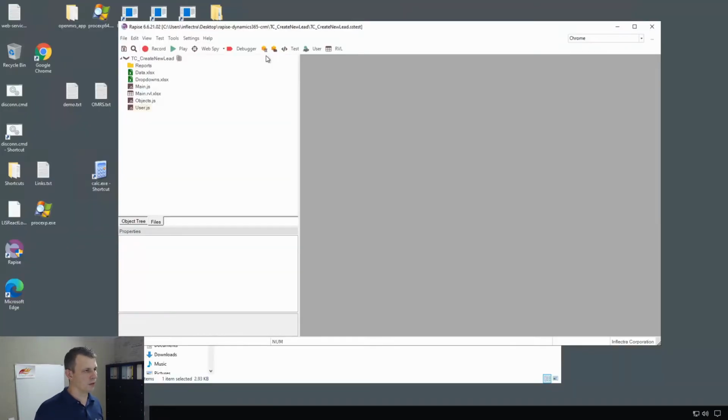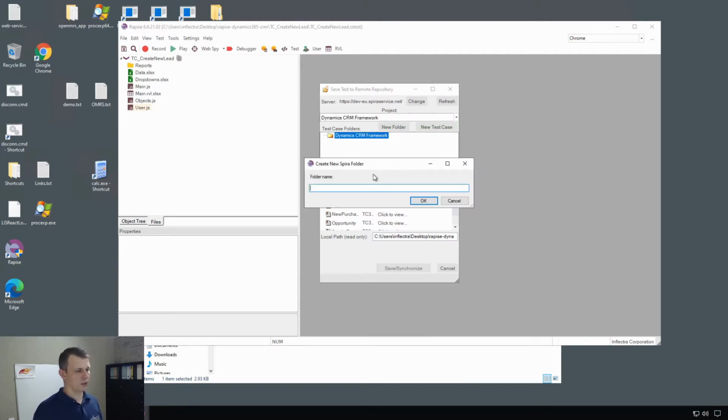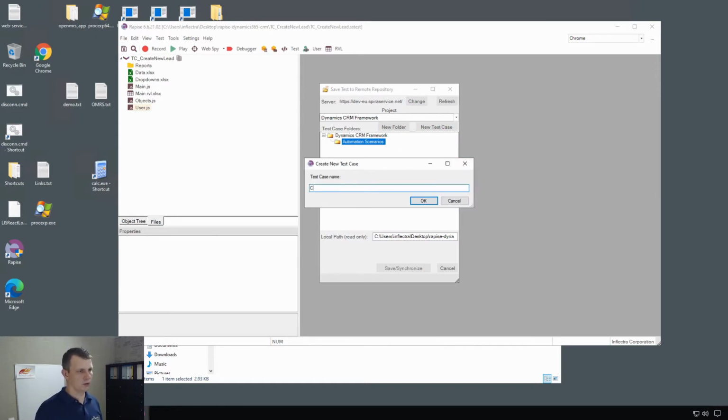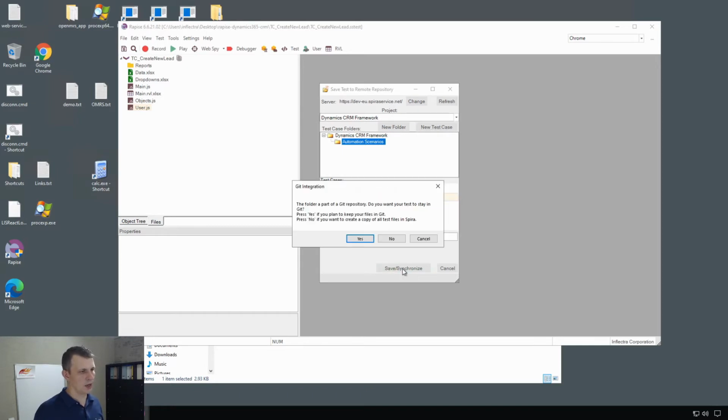Once it shows up, I'm simply pressing Save to Spira for this test case. It shows the standard Save to Spira dialog. Now it also has a new folder and new test case button. This means test case folder, and I'm going to create one. I'll call it automation scenarios, just to group my test cases. The first scenario would be create new lead. Here it is, and I'm linking this test case to this Rapise test.